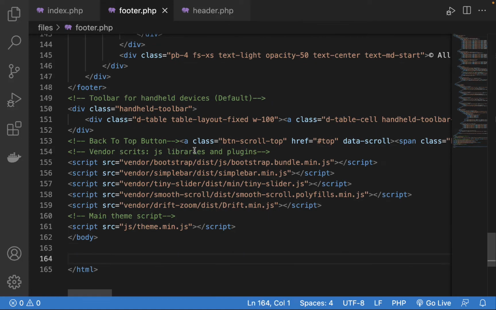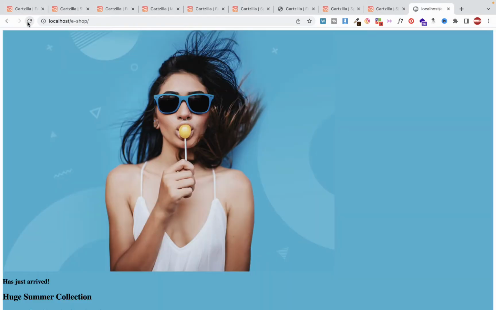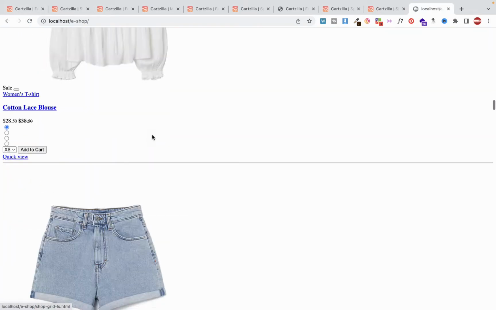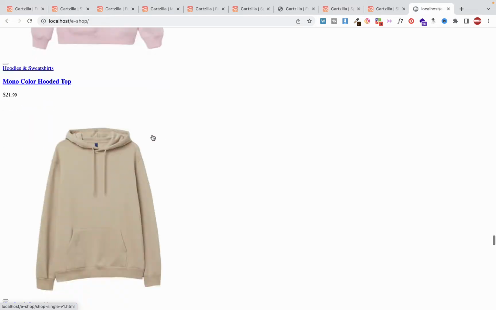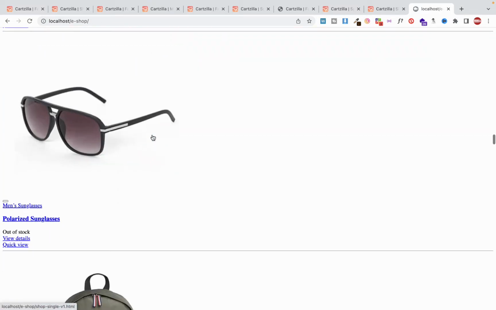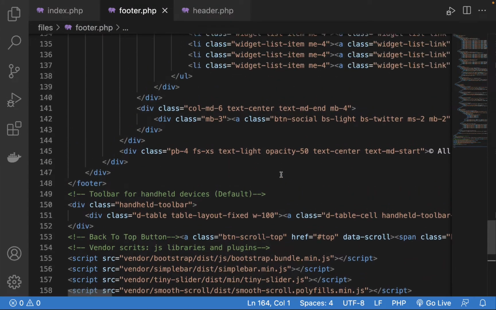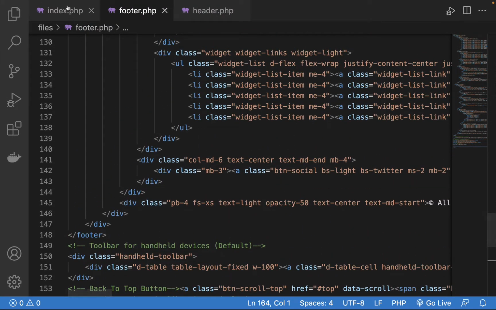So I've put that piece of code in the footer file. If you come and refresh our website, of course things are going to look weird. Why? Because we don't have the headers and footers. Okay, so things look a little bit disorganized. So let's go ahead and include now the header and footer in our index file.